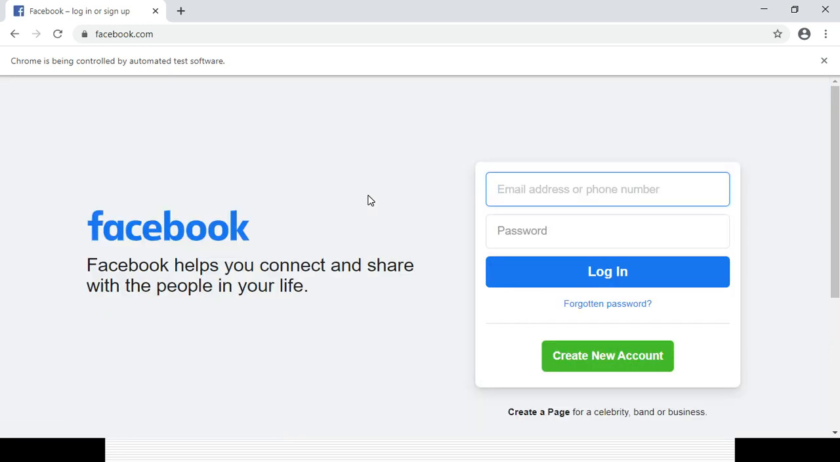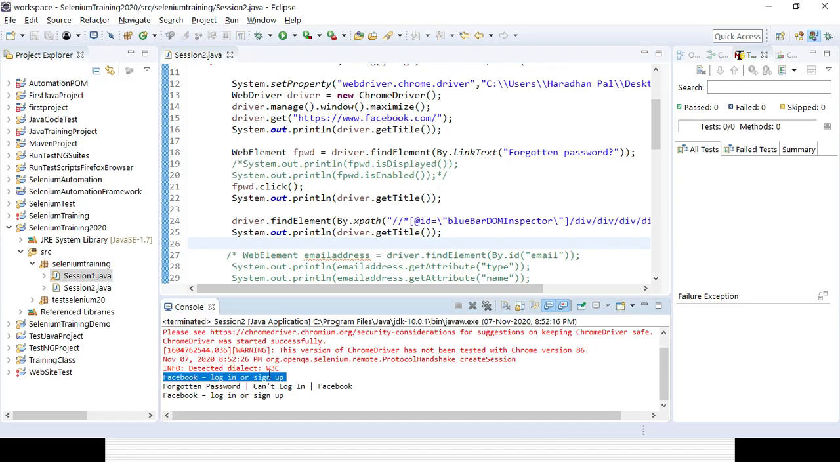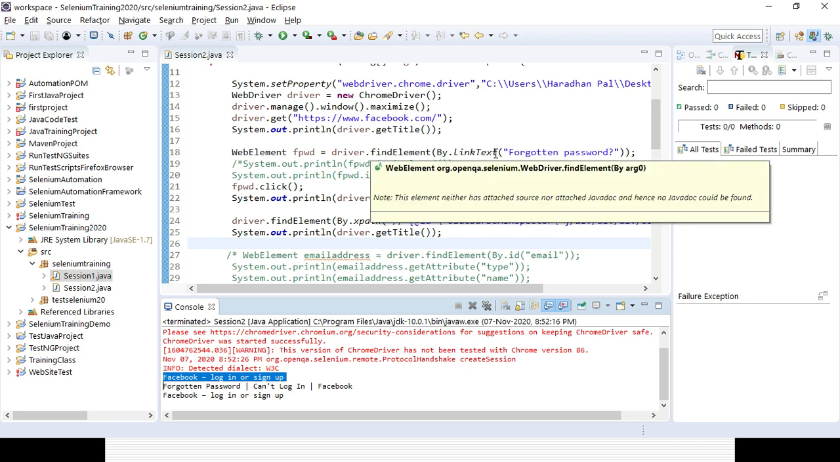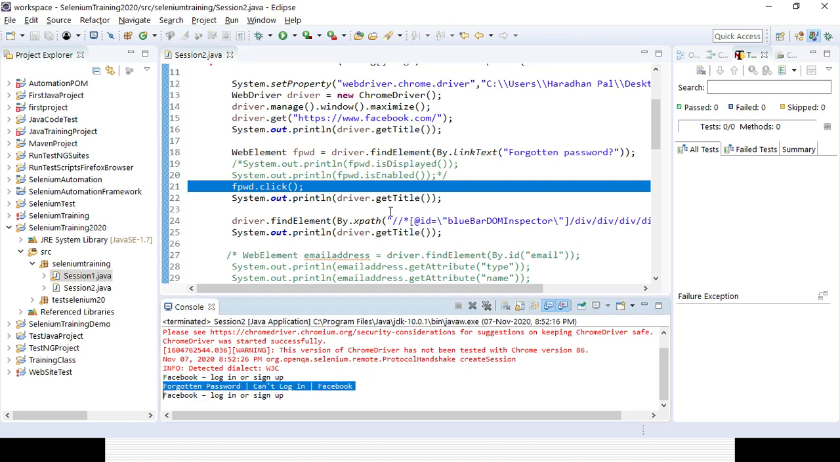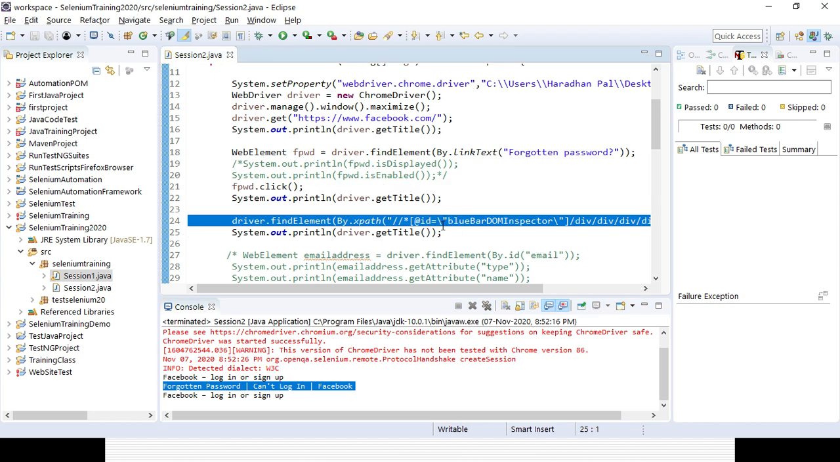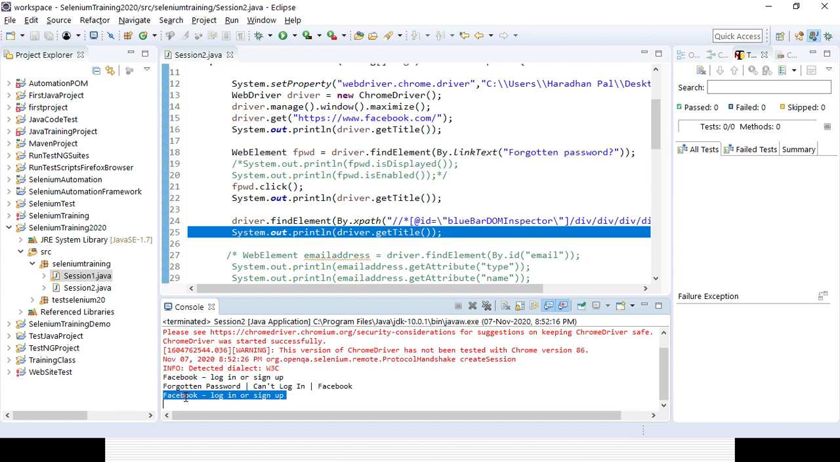Okay, so you can see it's working fine. First you see the Facebook login or sign up page because you are opening Facebook, then you click on forgotten password, right? It gives you the title "Forgotten Password, cannot log in Facebook." Then after clicking on the Facebook image, it goes again to the Facebook home page, right? That is the reason it matches the Facebook login or sign up page. So that's why you can perform operations.